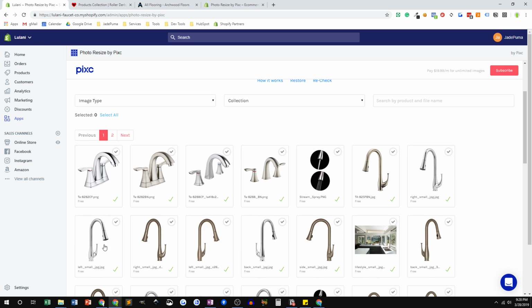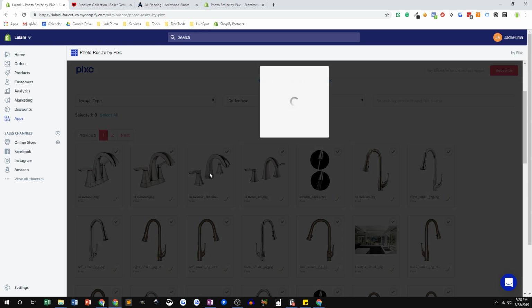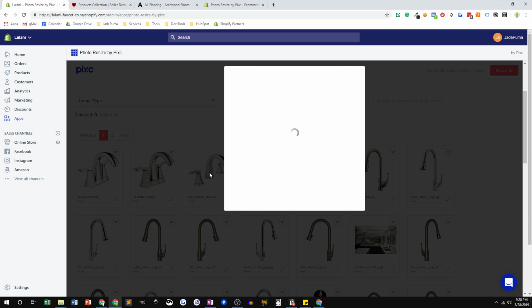So here's little thumbnails of all your photos. And you can see here that this little green checkbox in the lower right corner means that this photo is already squared. If you hover over photos, sometimes it actually shows you. Maybe if I click on it, it'll tell you if it's square or not.